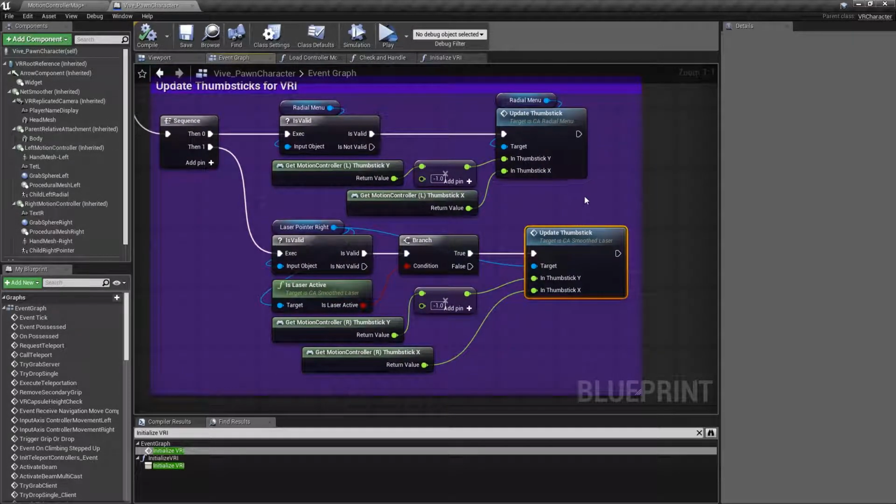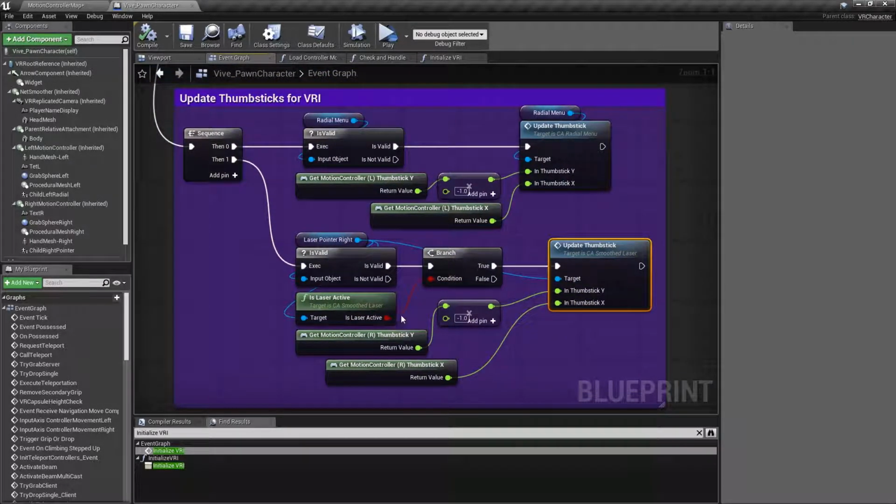It's just like the radial menu. The one thing is that we're only updating it. This will make it where we can push the menu forward and backwards, basically. So that's what these are fed for. If you don't want that feature, you don't have to do this.